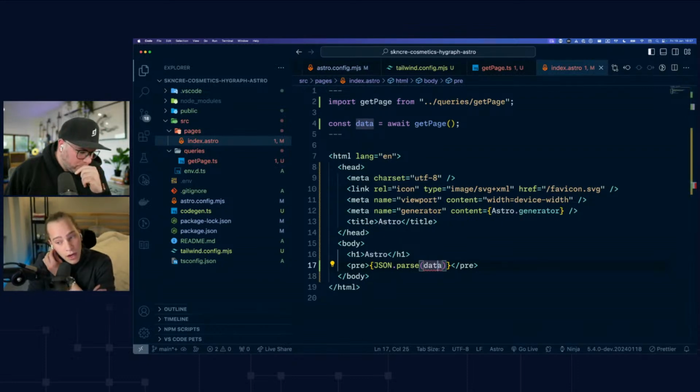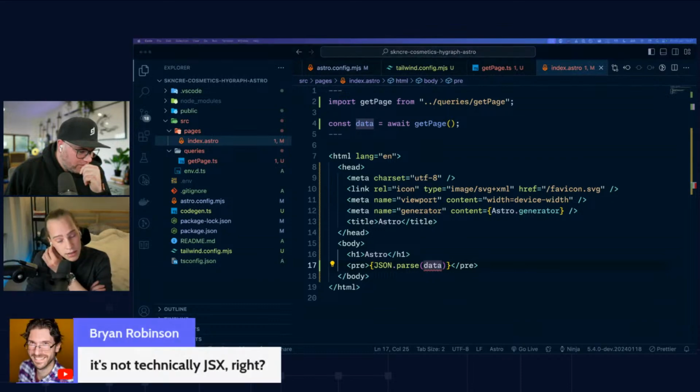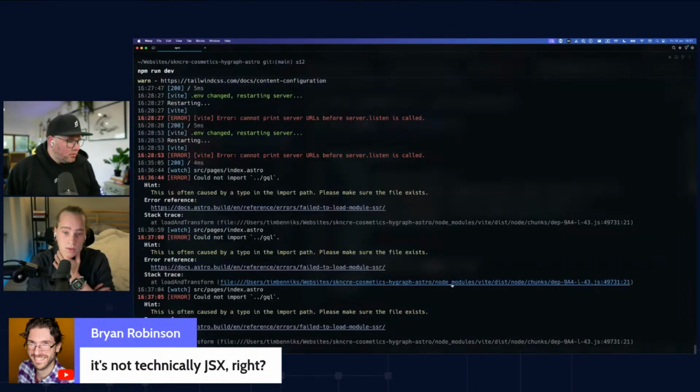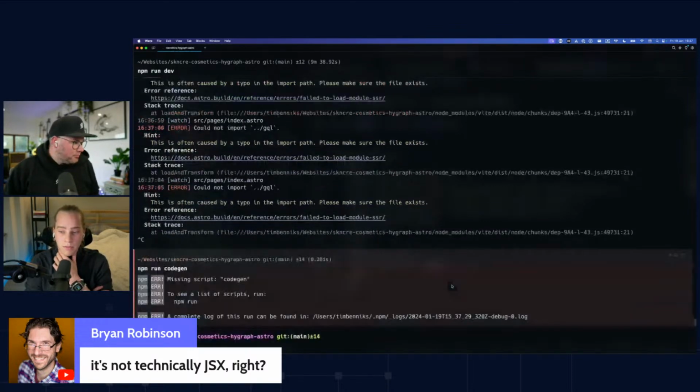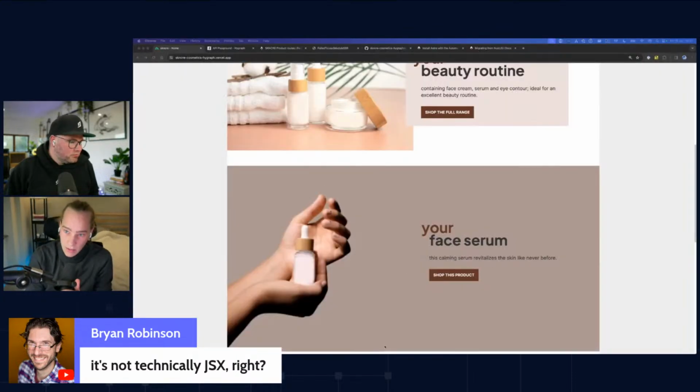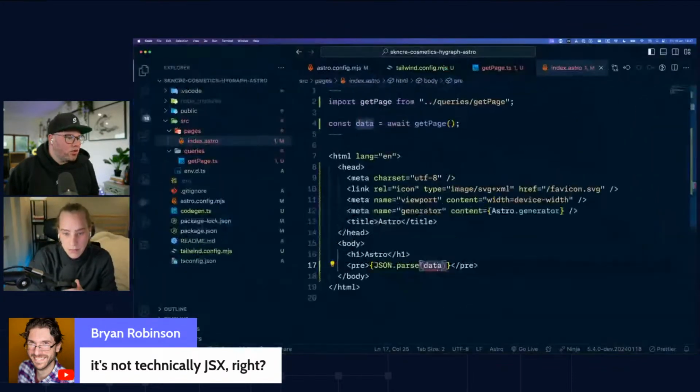Someone asks if it's technically JSX. No, it's not. It's JSX-like. Oh boy. Yeah, which is kind of not the same. But mostly, let's call it that it's very familiar. Let's call it familiar. I like that.